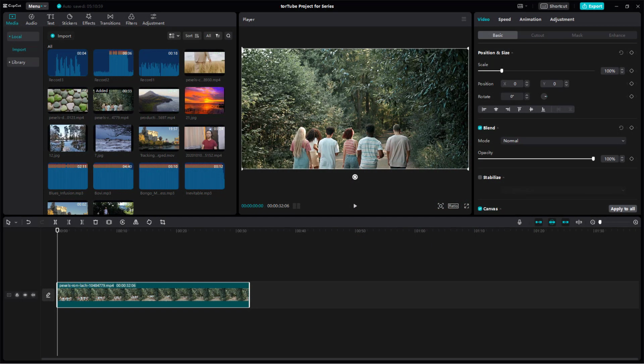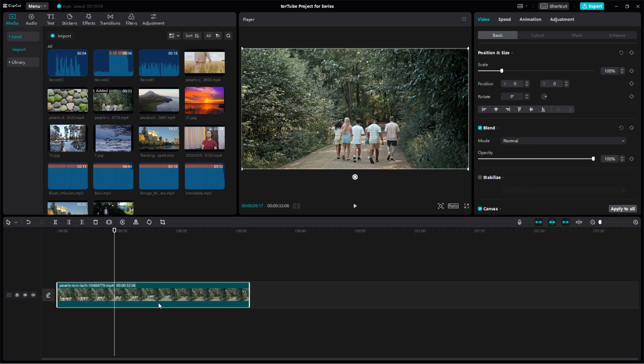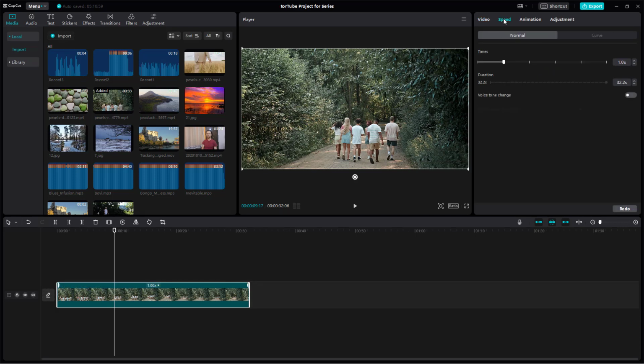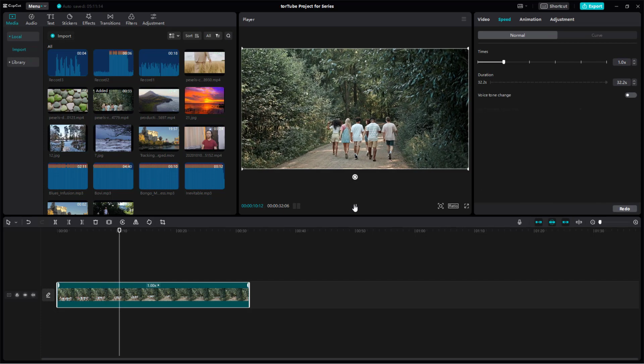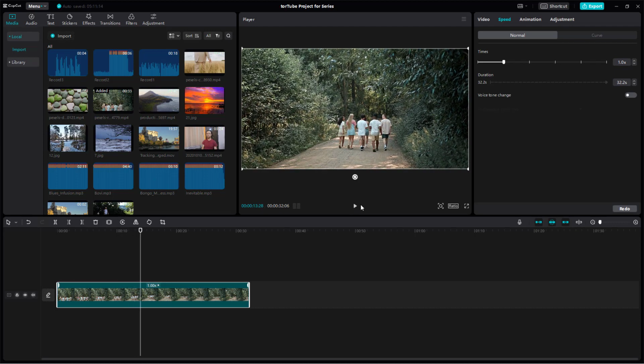So while working with video, one of the things that you can work with is video speed. To do that, you need to click on the video, and then go into the speed tab right here. Right now, if I press the play button, you can see that the video plays at the usual speed.